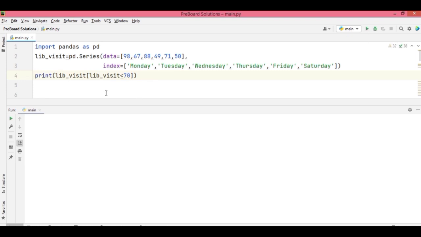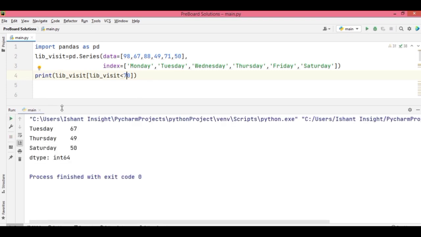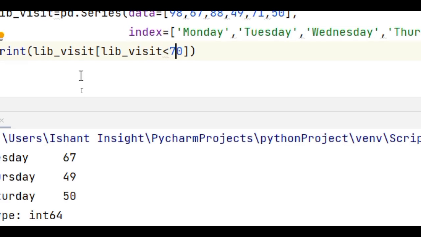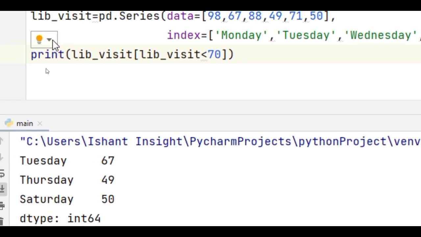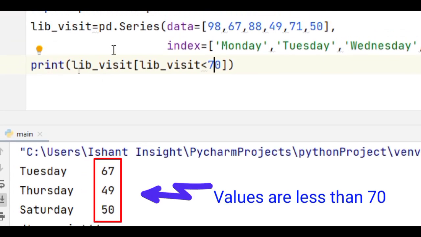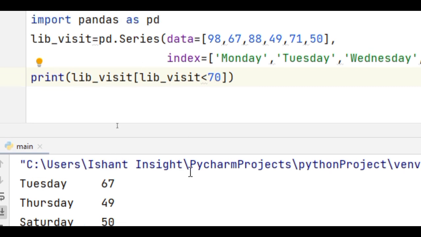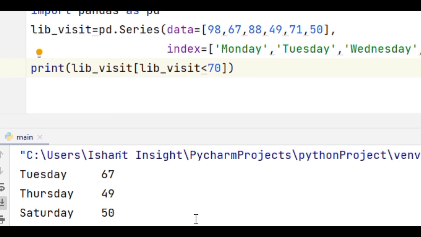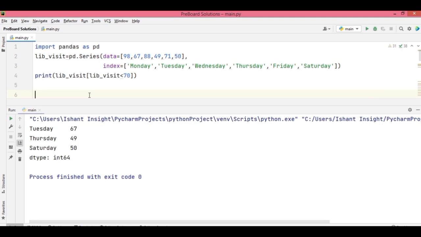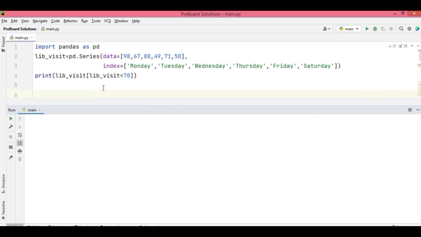It is just similar to the previous one, only a less than sign is required over here. So as you can see here, we have Tuesday 67, Thursday 49, and Saturday, that is also less than 70. So in this way we can calculate the number of visitors less than 70. This is the way by which we can solve problems. Now let's clear it and move to the next question.